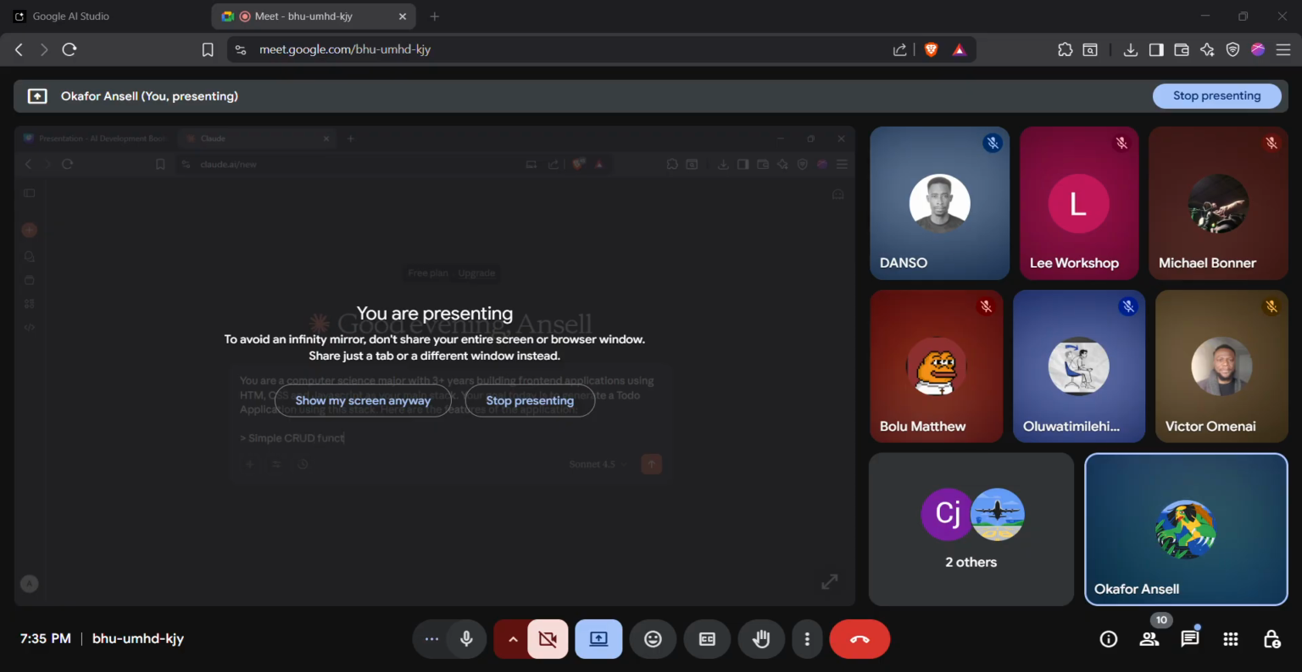CRUD is create, read, update, and delete. If you don't know what CRUD is, it's basically one of the foundational concepts of backend.